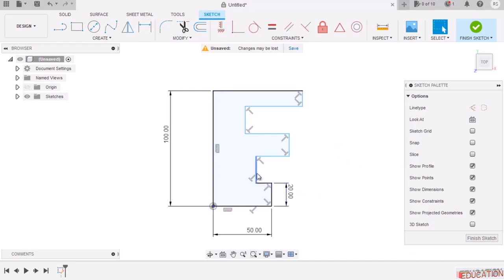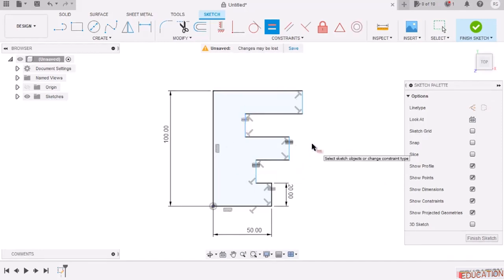Now all these lines are having the same length. So there is a constraint called equal. Click on this equal constraint. Select this line and we want to make this line equal to this. Again you can select this line and this line. So both of these will be equal. This line and this line, both of these will be equal.